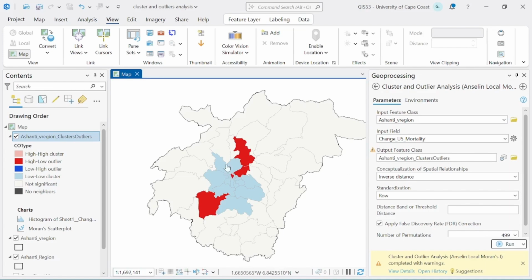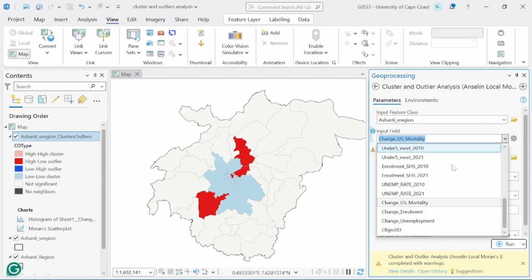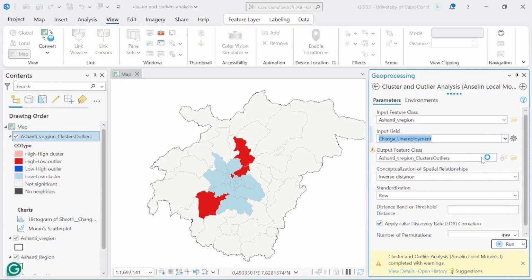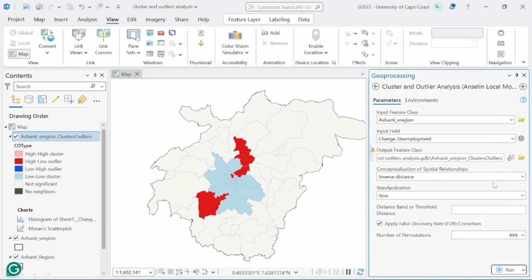So let's run the other one, and after that we will explore the histogram and the Moran scatter to see what we are going to get. Here what you need to change is the under 5 mortality to, let's say, unemployment, and then you change the output to unemployment.